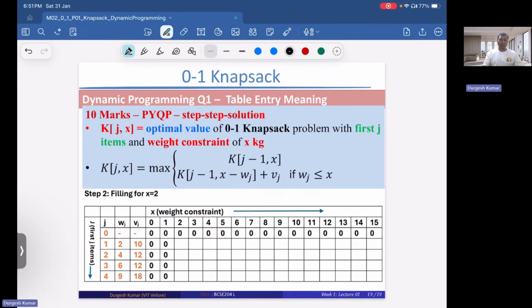Now we are going to fill up for x equal to 2. So we'll copy from the top, so this becomes 0. This signifies case 1, and this is case 2. In case 2, we'll try to include the item, so we'll try to include item 1. Its weight is 2 and the allowed weight is 2, so we can fit this item under the weight constraint 2.